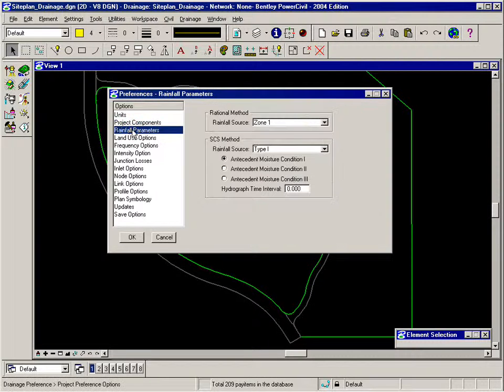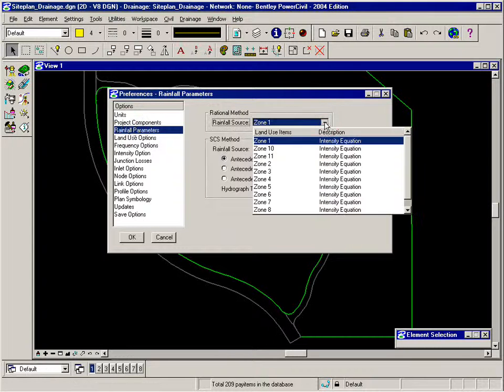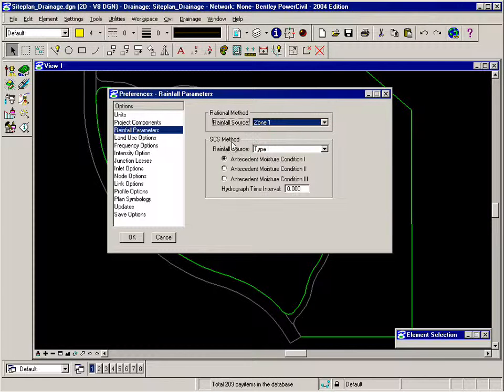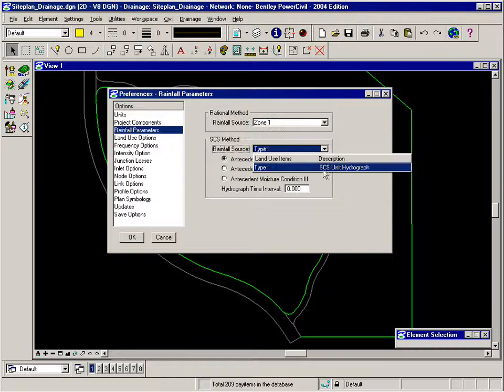Our rainfall parameters, based on the drainage library that we're using, we've got several rainfall sources with the rain intensity data stored in them, and we're choosing zone 1. If we run the SCS method, then we'll use type 1. In our case, we're going to be running the rational method for our drainage areas.